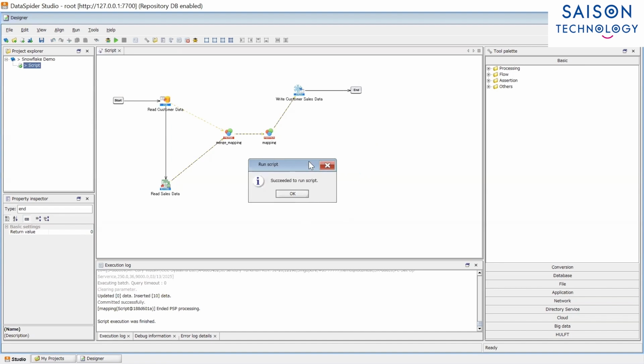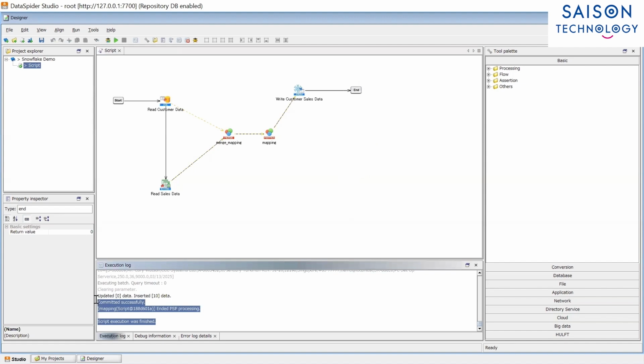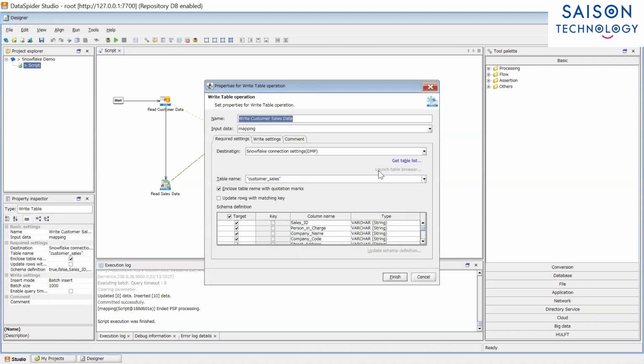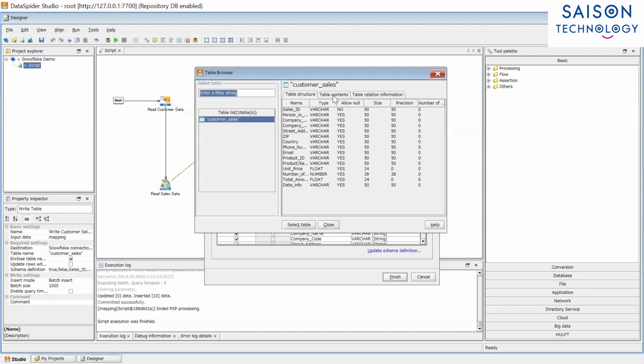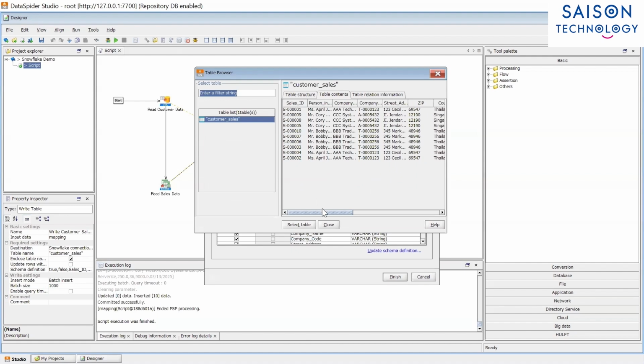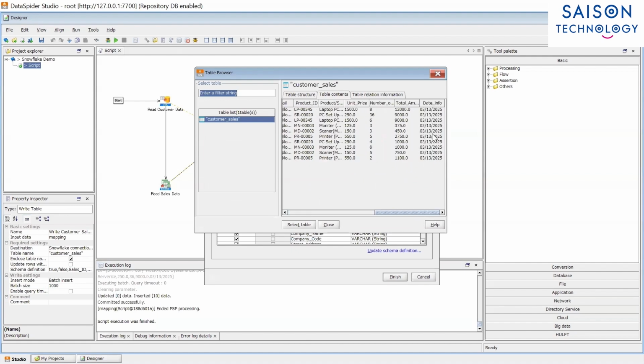If you look at the execution log, we can see that 10 pieces of data have been successfully stored in the Snowflake database. To make sure, let's click on the write customer and sales data icon to check out the table. If we look at the database, we can see that the customer sales data, which was empty before, is now filled in correctly, and it includes the total amount we calculated earlier along with the date.